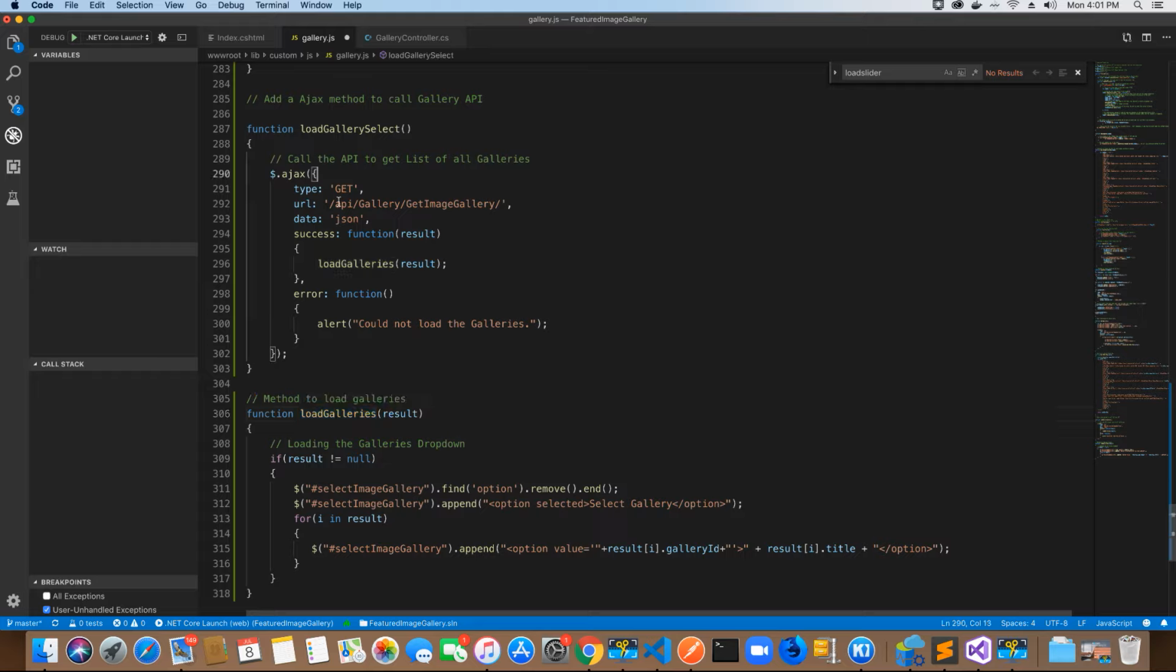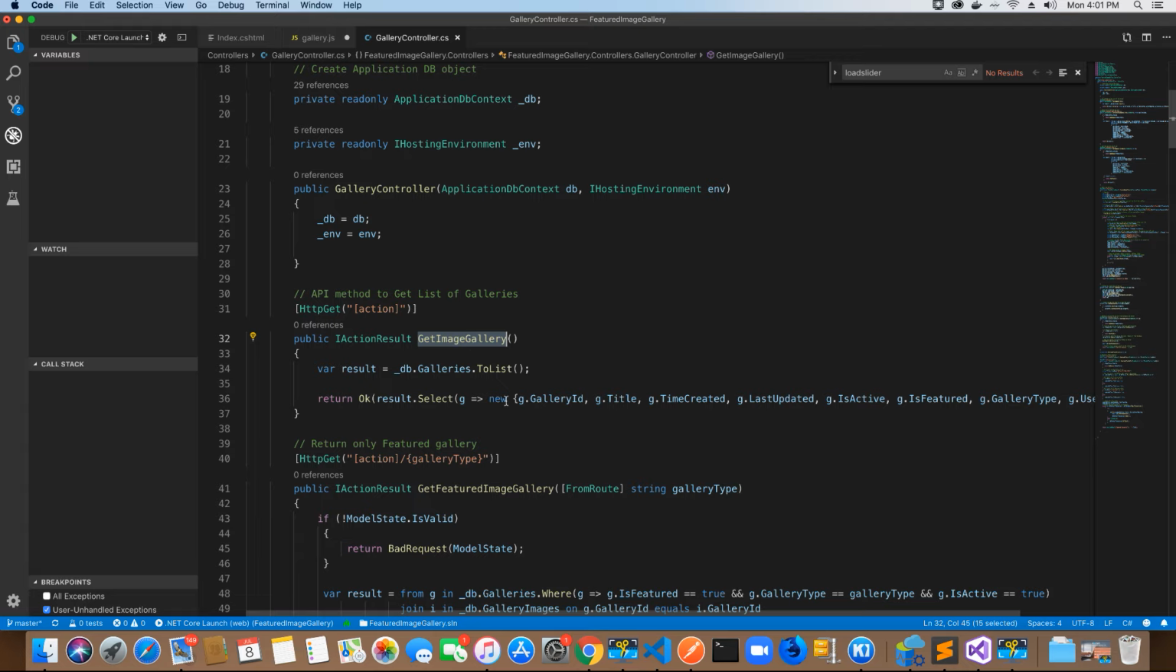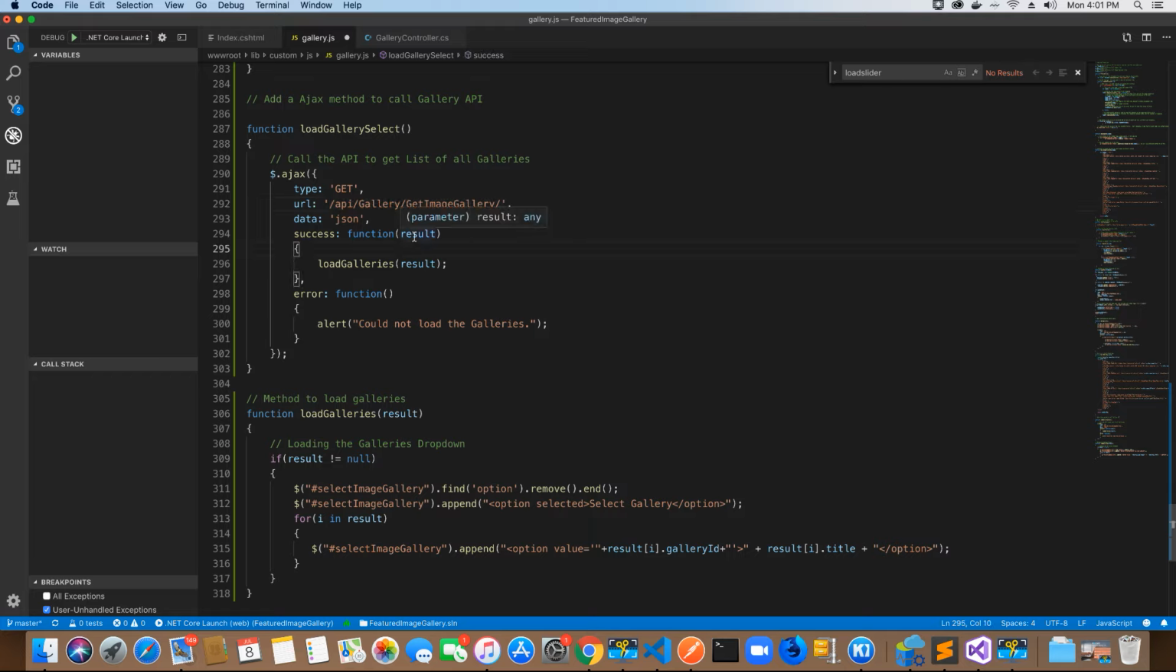Load gallery select. All this method is doing is calling the Ajax method of jQuery and calling the API that will return the galleries. This API method, which we all know, returns the list of all galleries. Once the list is received, we pass that list to the success method, and then we pass it to this method, which is load galleries. All this method is doing is taking all the galleries and adding the gallery titles to that drop down in the option value. As you can see, the gallery ID and the title are being added in that drop down. We're just running a for loop.